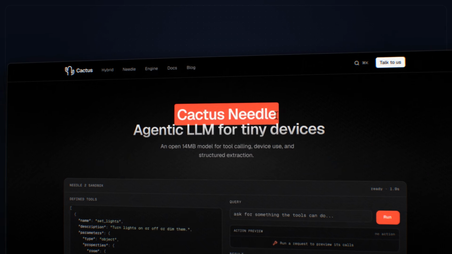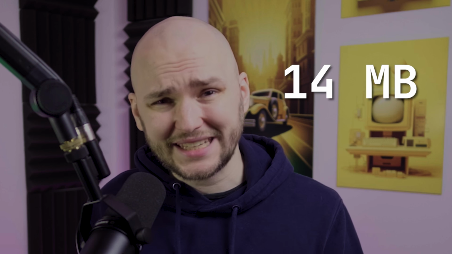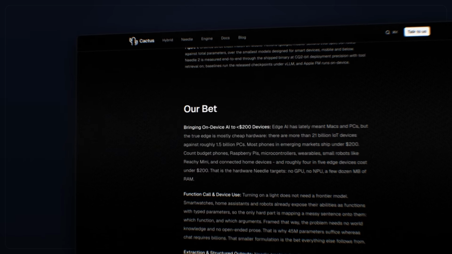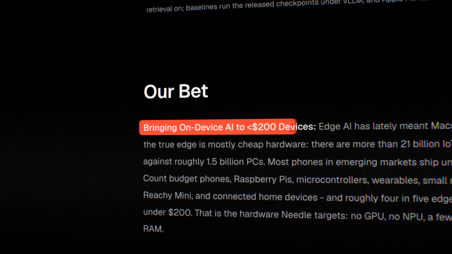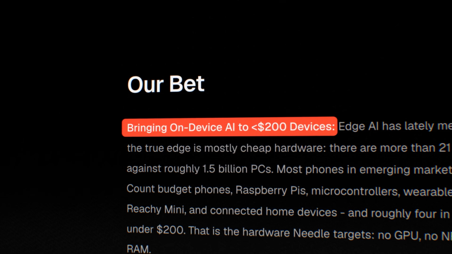This is Needle 2. It's a 14 megabyte agentic LLM model. Let me repeat that in case you missed that. It's 14 megabytes. And it has 45 million parameters. Basically, this LLM is so tiny, it can actually run on any edge device down to a bare ESP32S3.